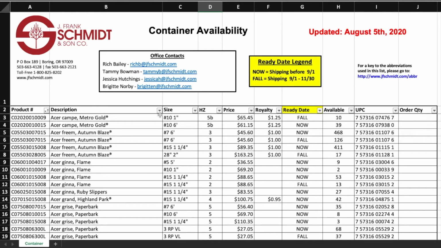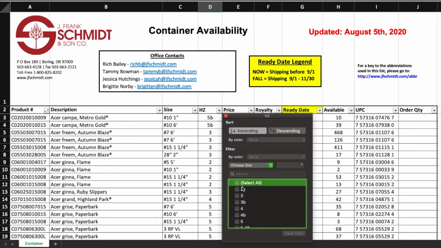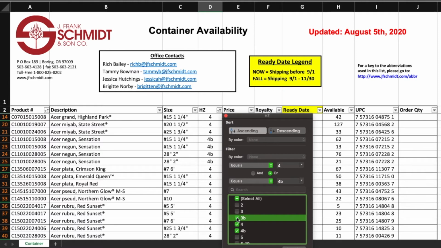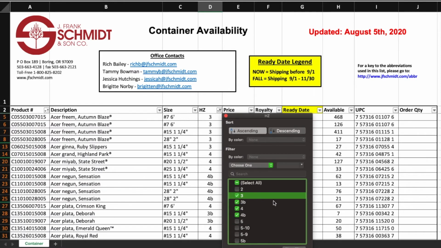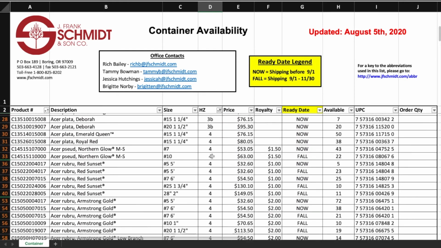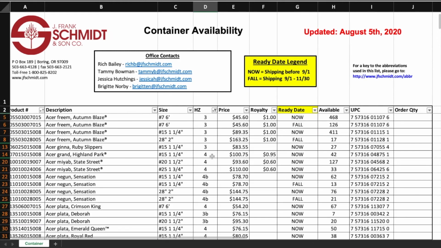You can also do this with other types of data. So let's say that you wanted to filter for your particular hardiness zone. So you could come over here to the hardiness zone column. You could check select all, and then you could check which zones that you would want to see. So let's say you want to see everything that's zone 4, zone 3, and just select the ones that you need. At that point, you get a list that's all filtered down to just the zones that you want.